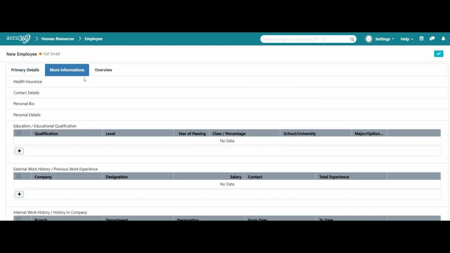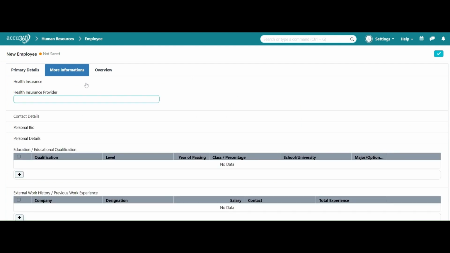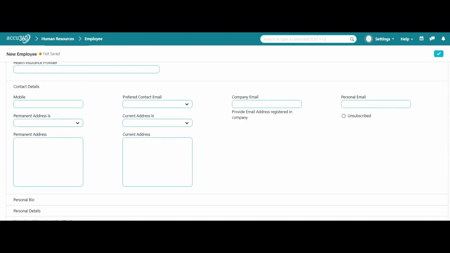Then we can go to the more information, and in the more information we have health insurance. If we have our health insurance scheme for the employees, we can add the health insurance here. Then we have the contact details. Here we have to add the contact details of the employee, okay. So we will copy this from the example, okay. So here we have to copy the email address. Okay, it's the personal email address of the employee, and we can also provide the company's registered email address also. Okay.